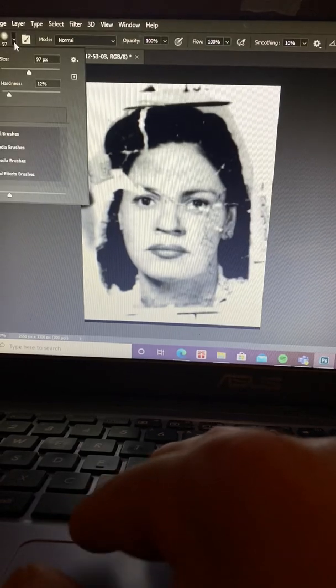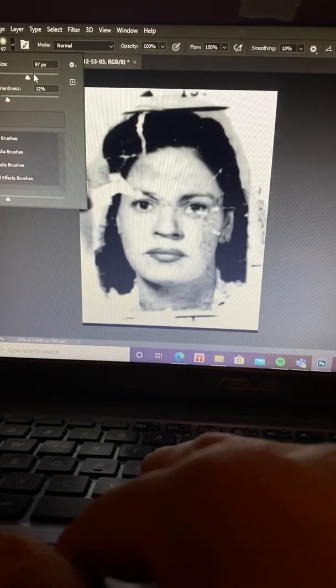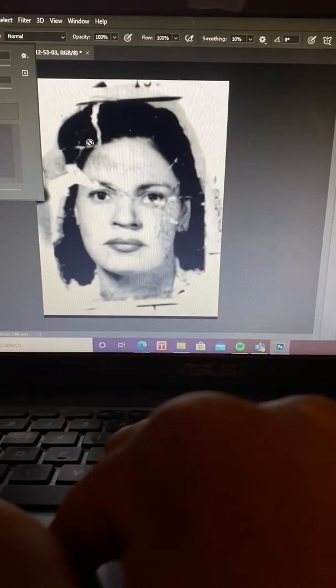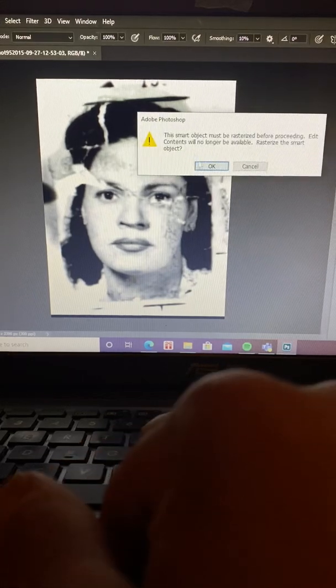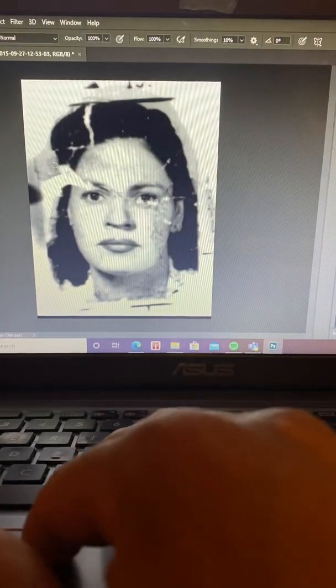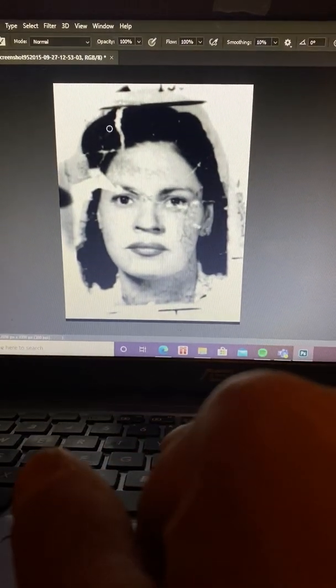Now I'm gonna come up here, size, and for some reason it's not letting me. You see how it gives me the no sign. So it's telling me it's not raster sized, but now by clicking on it, apparently it raster sized it. So do I like that size?